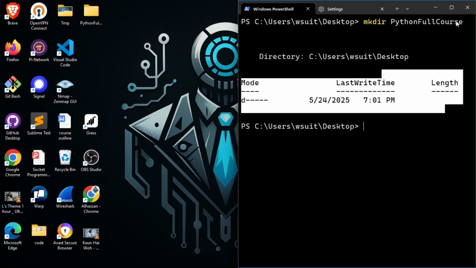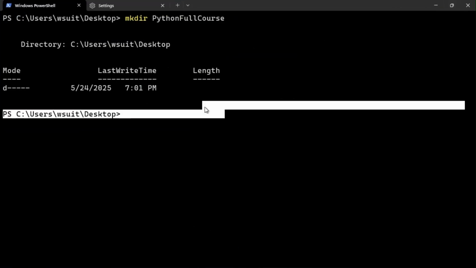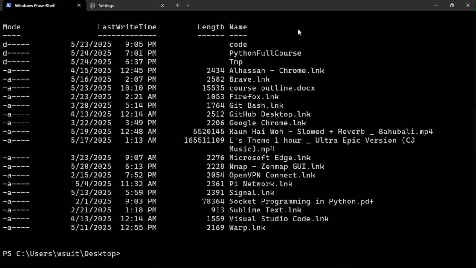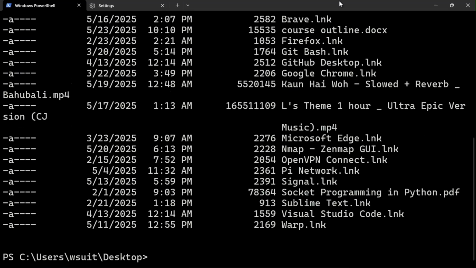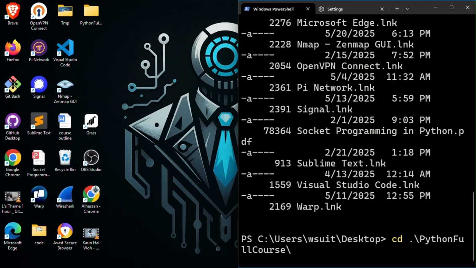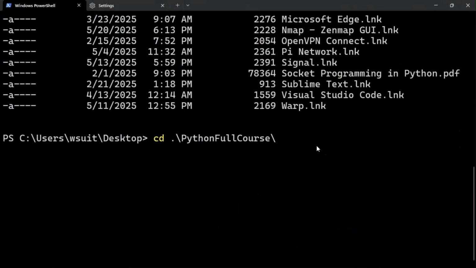Then you can see you are given this prompt. Now this prompt is telling you that you have created a folder in your directory. Now when we type ls, we can see that Python full course is right here. So if you check on the desktop, we have the Python full course folder right here. Now we are not in the Python full course folder we just created. So how do we navigate to it? We type cd Python full course, then we click tab on that.